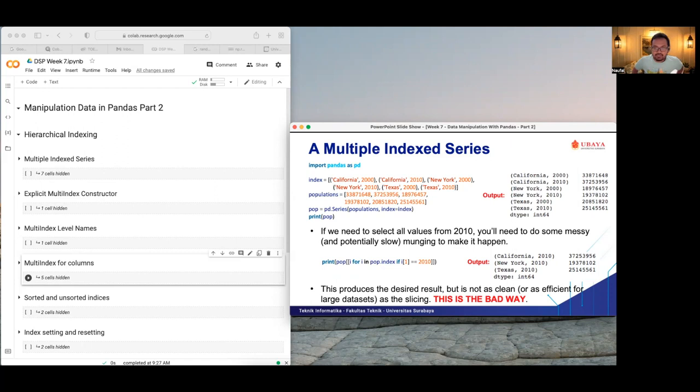If we see here on the right side, you see the multiple index, which has California as the state, and we also have the years. California in 2000 has this population, and California in 2010 has another population here, and so on and so on. So here we have a multiple index. So how do we handle the multiple index series?